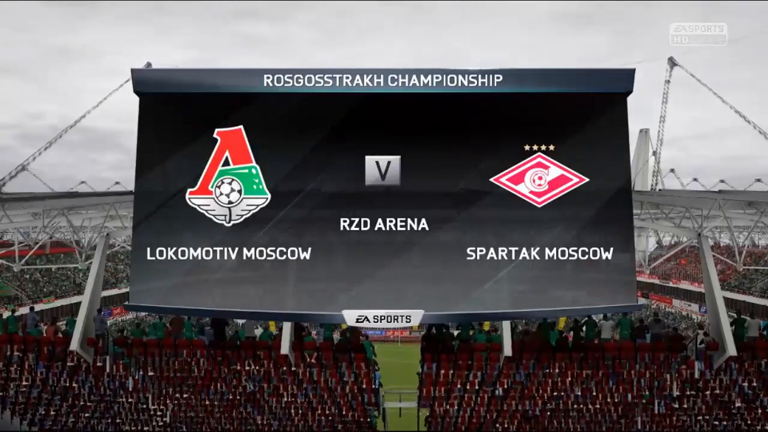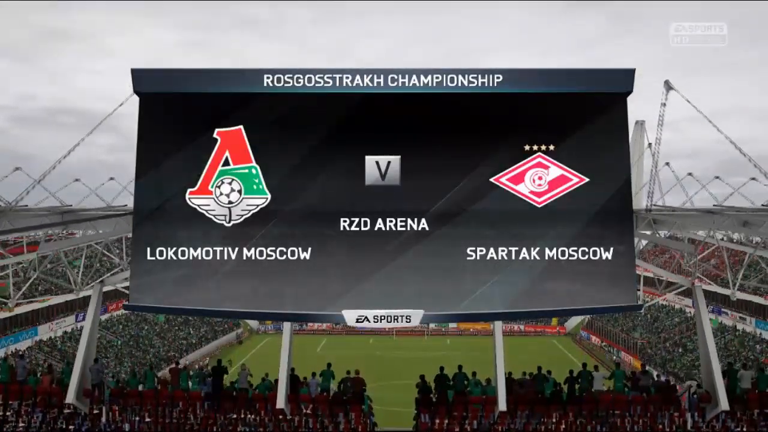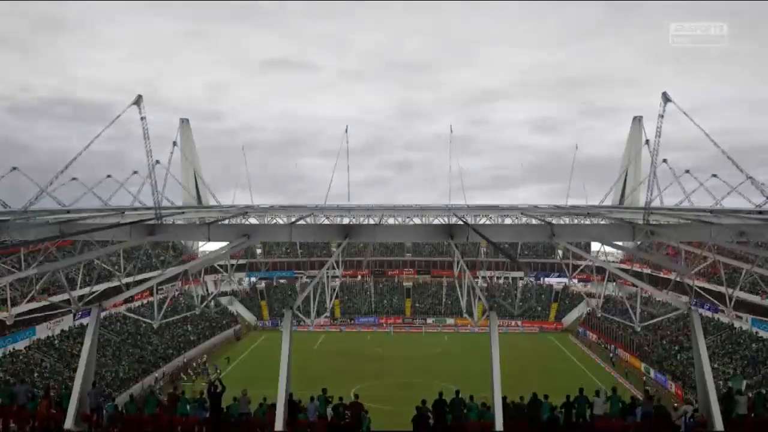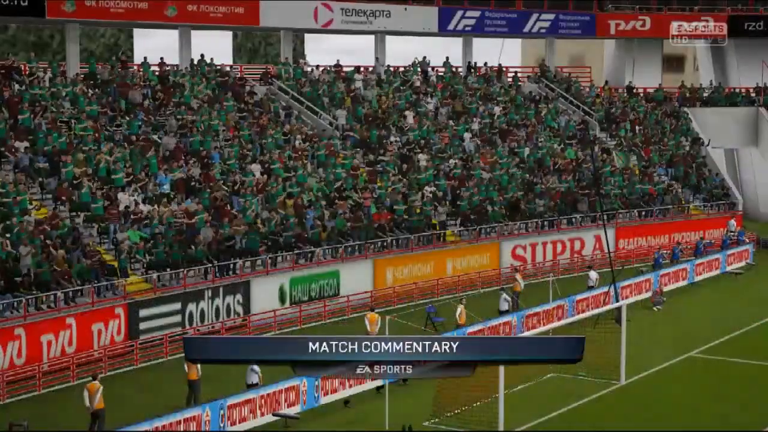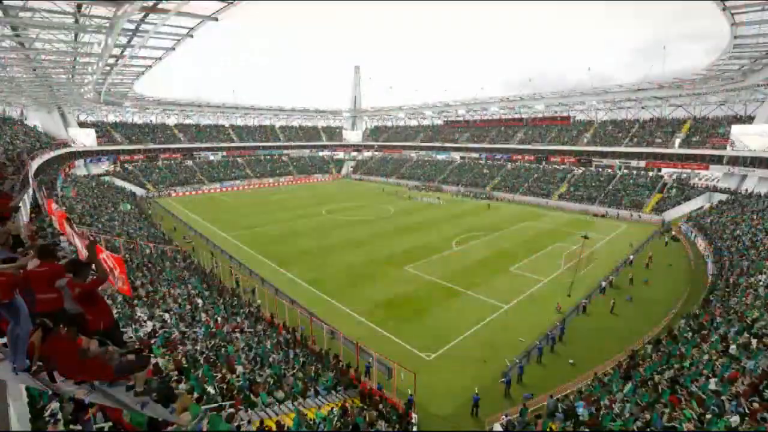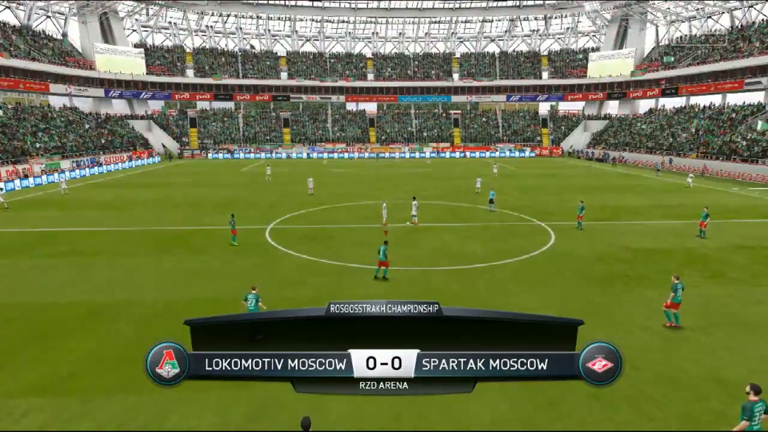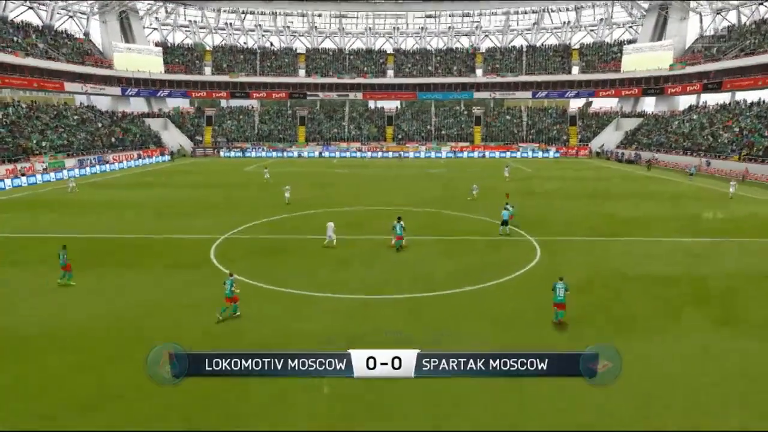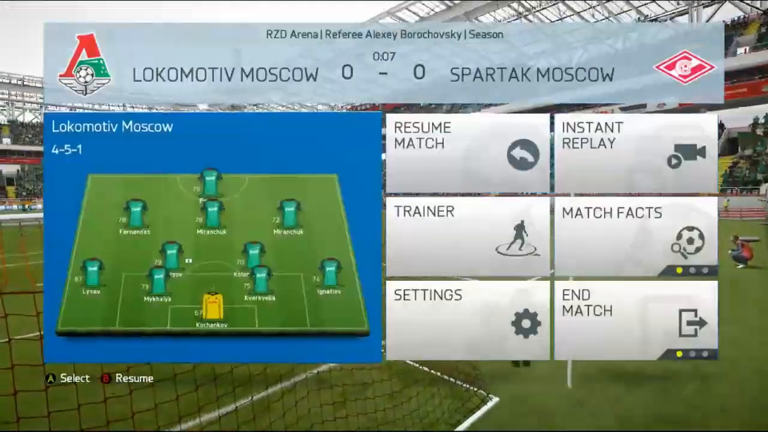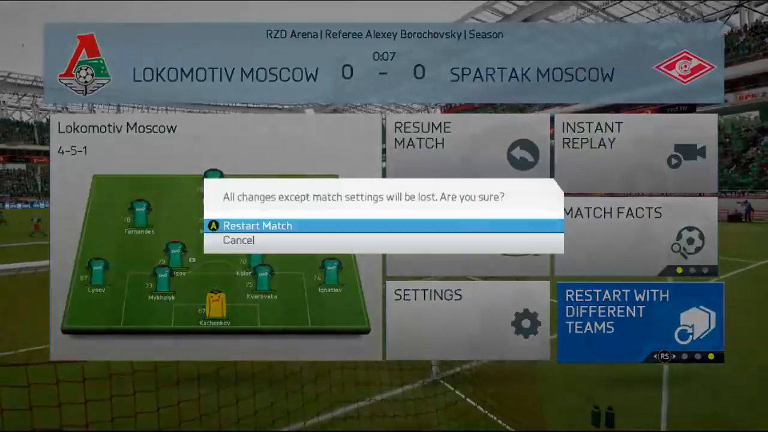I can't tell the name, I'm sorry. The RZD Arena, so the Lokomotiv Moscow Stadium. Okay, so we see the nets are red, exactly like we asked the server, and we can start our game. Fine. So this was an example with the stadium we just added.